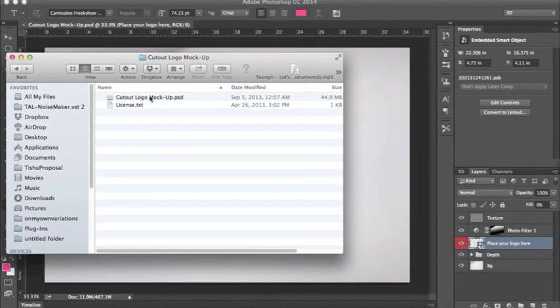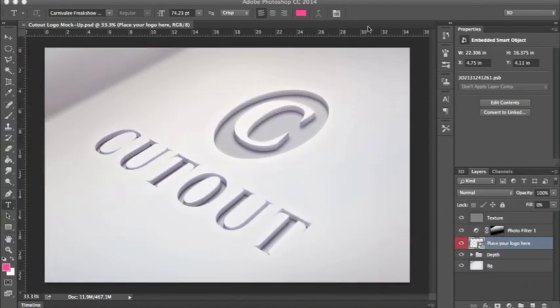This is what it looks like when you download the file. It will come in a folder, you're going to unzip it, and it will come with the PSD and probably a license. Make sure you read this to make sure if you're going to use it for commercial use, if that's okay, or if it's just for personal use.